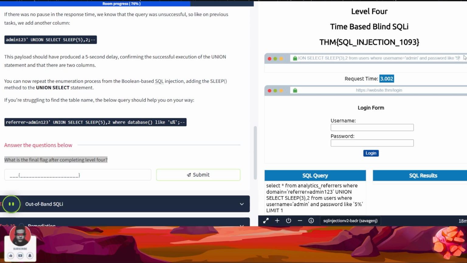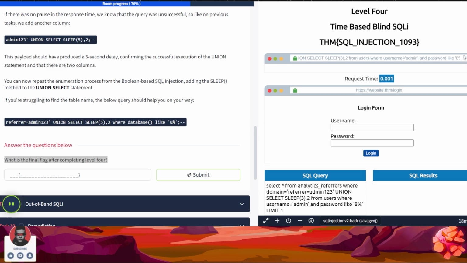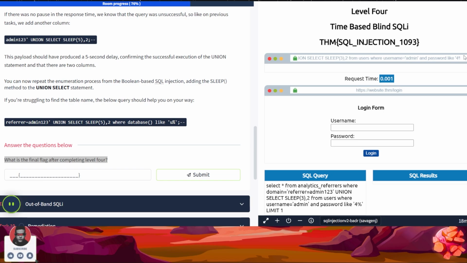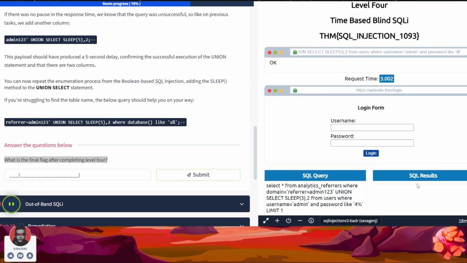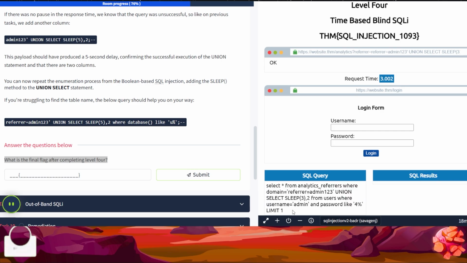5, 6, 7, 8, 9, 0. So there is a pause on 4 1, but we cannot see any SQL result here. So this is what we wrote.